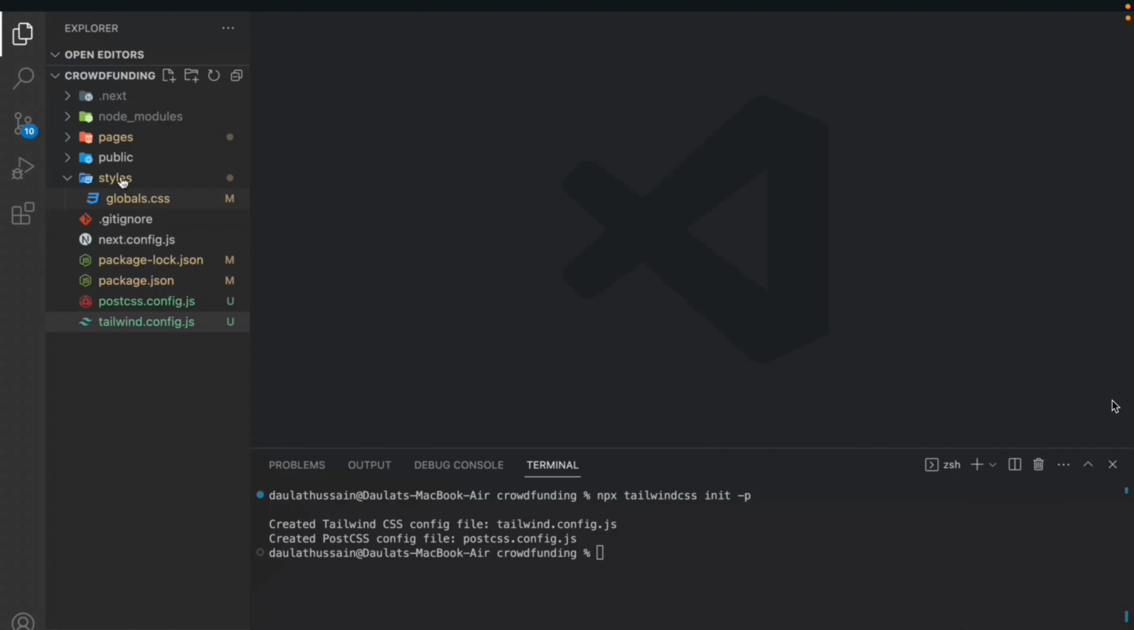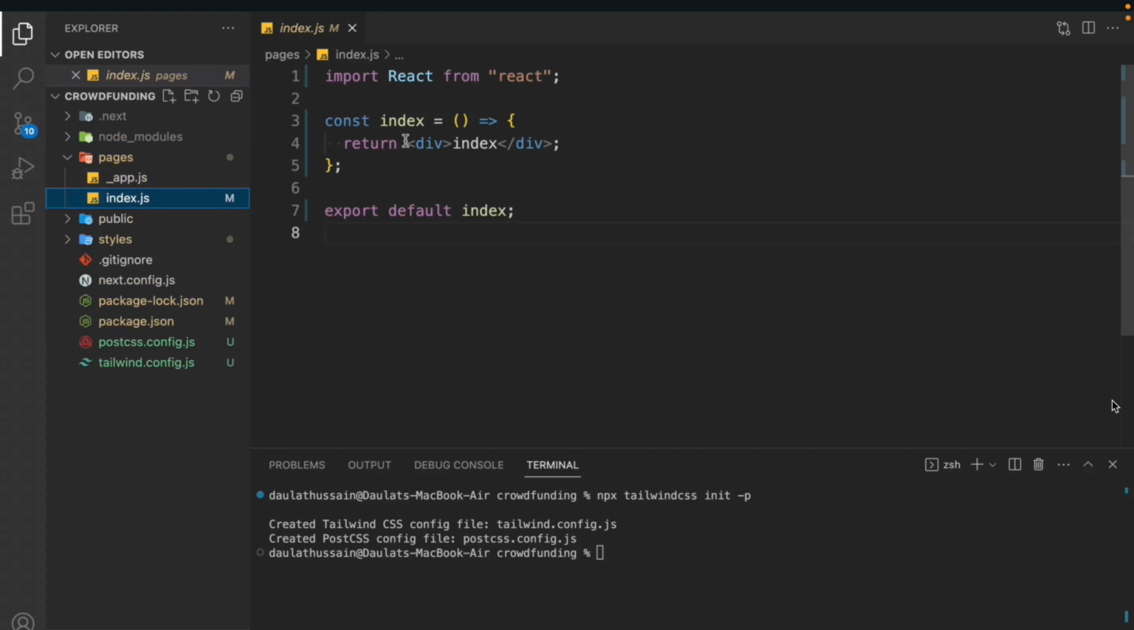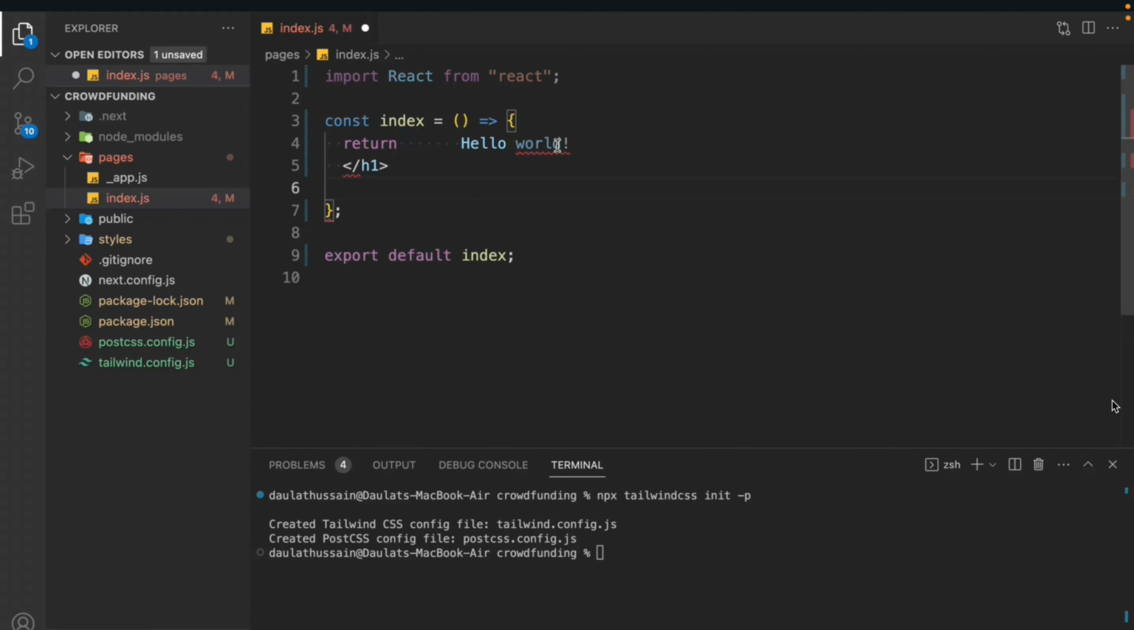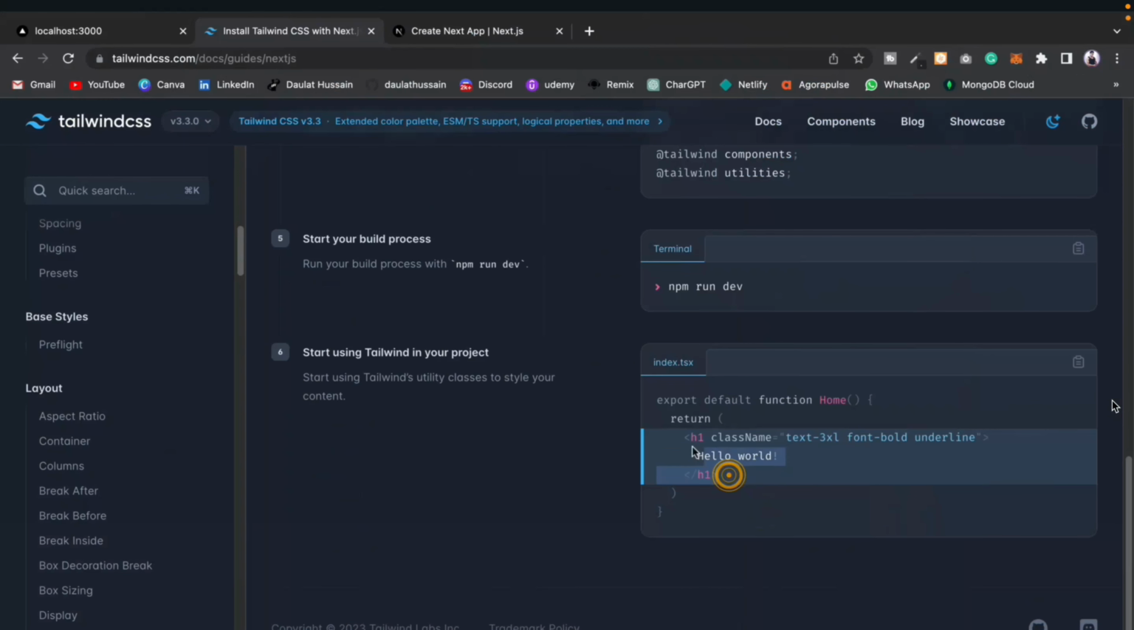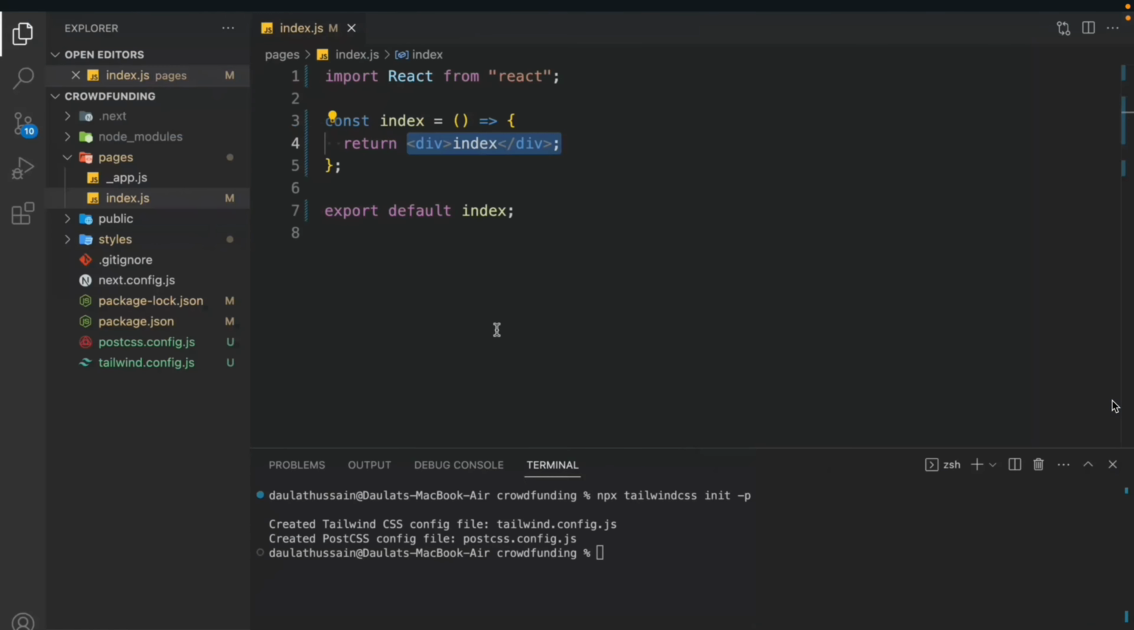To test this out, we're going to go to pages, and inside the pages here we're going to paste this. Okay, I made a mistake. So let's come back, and I'm going to grab this h1, the complete h1, and paste it here. Here you can notice that we have this class name, and we have assigned the text font size, bold and underline. It's so easy to use Tailwind CSS in your project. All you have to do is write the classes, and the designing will take place.